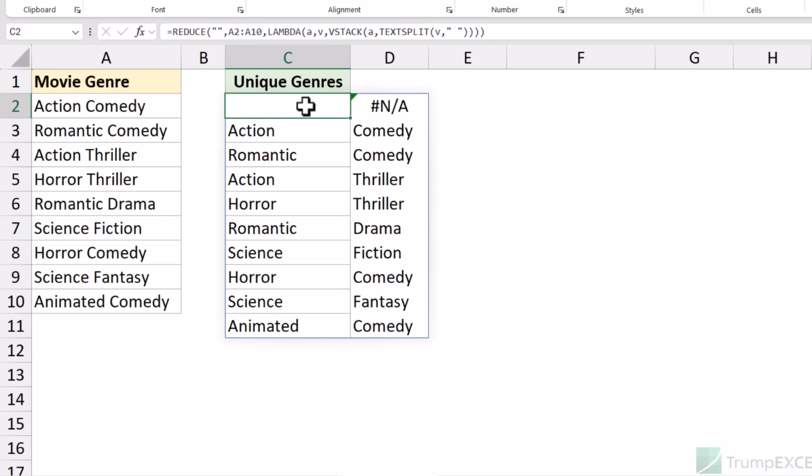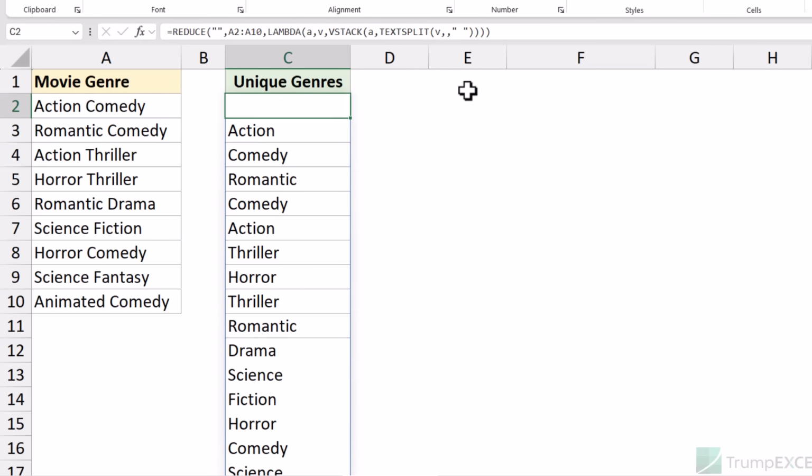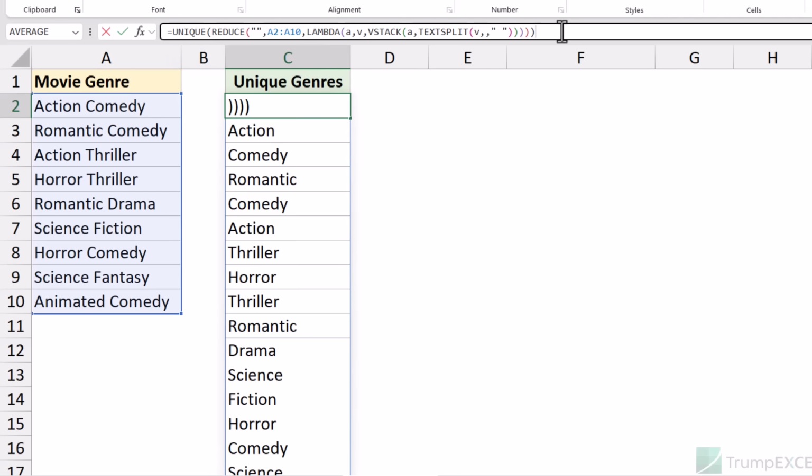Now the problem in this case is that I am splitting the text in a row, but I need to split the text in a column. So what I'm going to do is go back and just add another comma, because you see this is a column delimiter, but if I make it a row delimiter, see what happens when I hit enter. It gives me the result, but it gives me the result in one single column. Now this is actually very easy to solve, because all I have to do is first find all the unique genres. So I can just use the unique function around the reduce function.